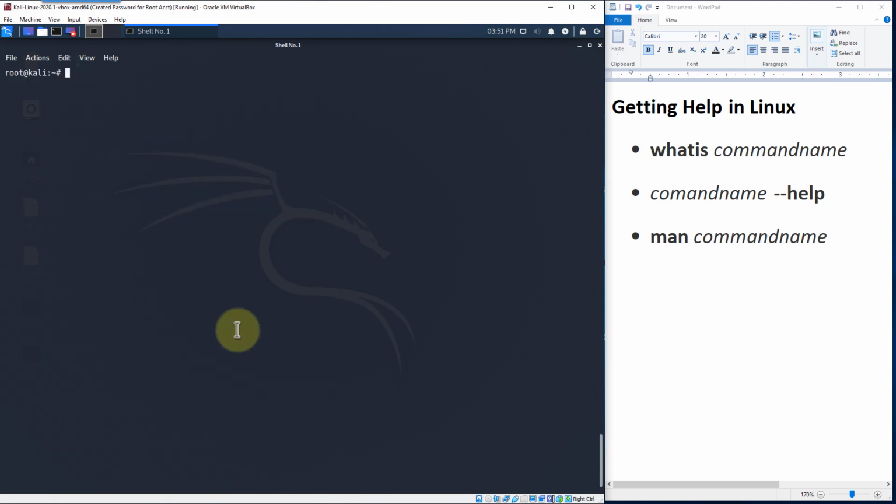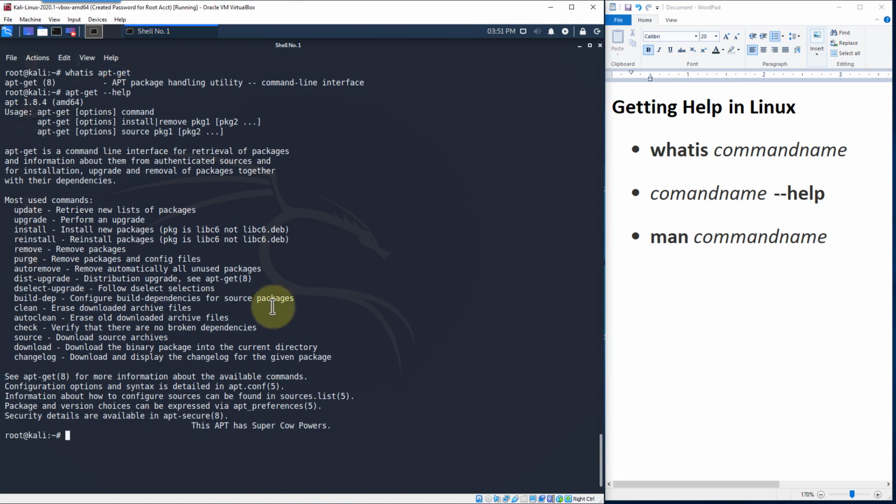Let's clear the screen and do this again. So let's do whatis apt-get. Now let's do apt-get --help. And you're going to notice that this also gives us some additional information.